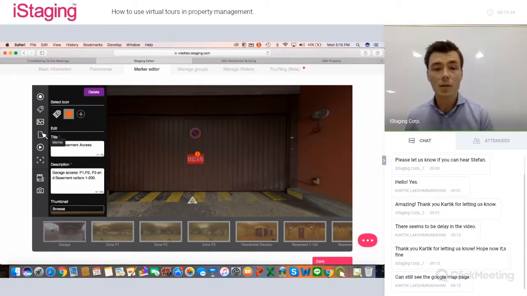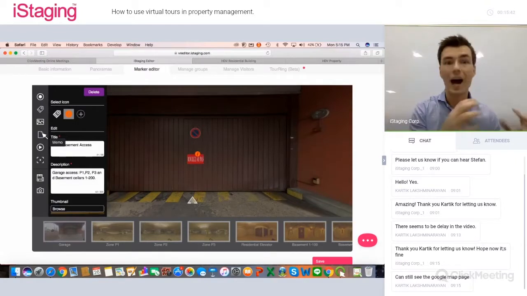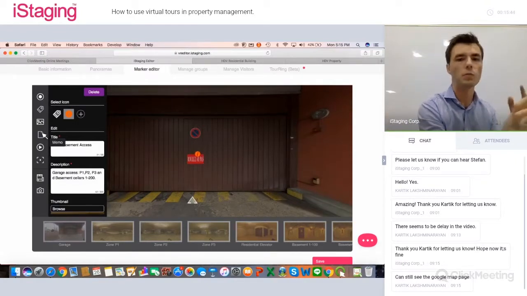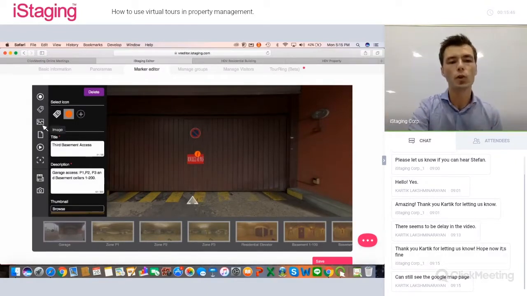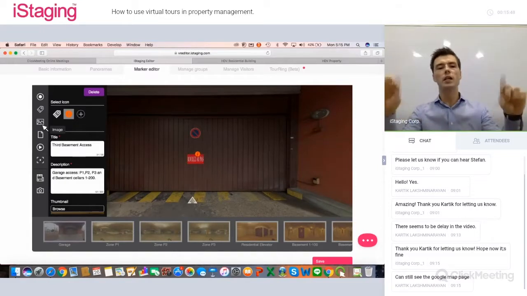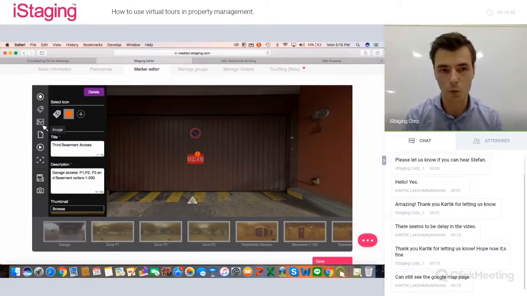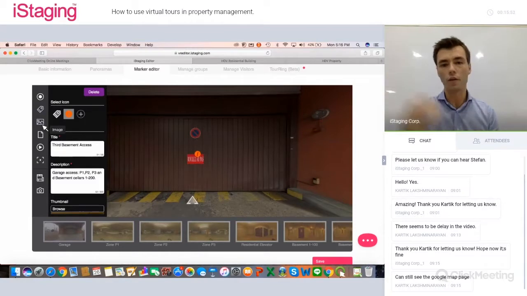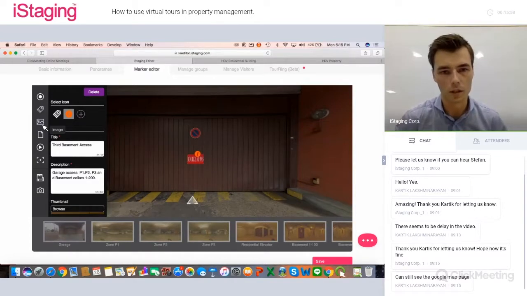Now, if a picture is important, because something is actually broken, or you want to highlight something or zoom in on something specific within a tour, you would use the image tag, which is basically a large image within the tour. So for a visual, an image, you choose the image tag. For a memo, you would use just a simple description.